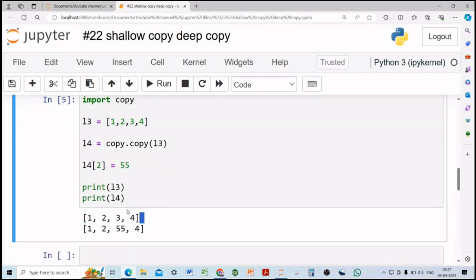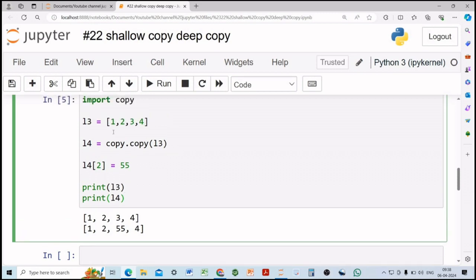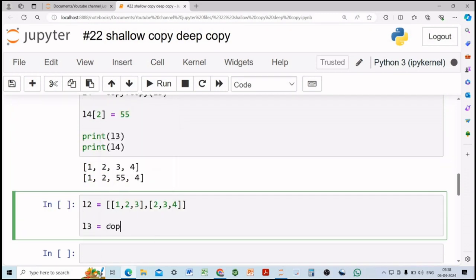We get directly our original list, and when we perform our operation on L3, that original list, then it won't affect our copied list, and vice versa. So this is the shallow copy, but when it comes to nested lists, this is how a shallow copy works on a 1D list. So let's see what will happen.